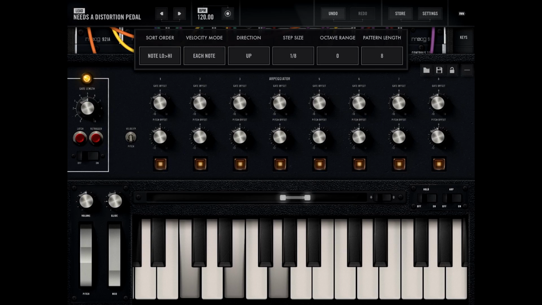Pattern length I usually leave on 8, but you can change it depending on what you're doing. 8 seems to generally work out pretty good. You might want to shorten it for various reasons. You can actually have it anywhere from 1 to 8, as I had mentioned. All right, so now let's turn this off for now.